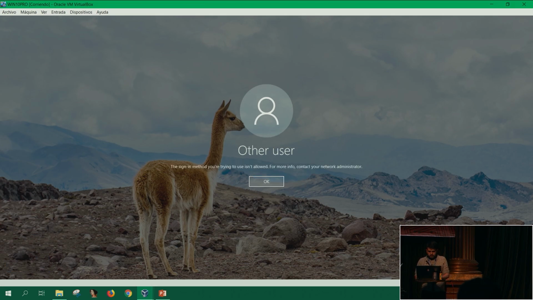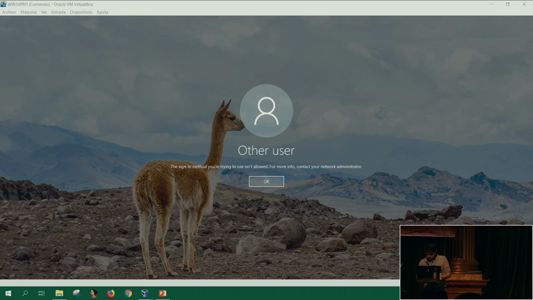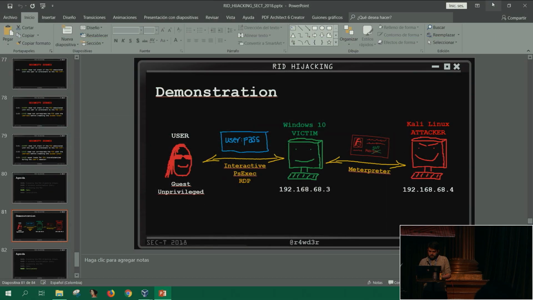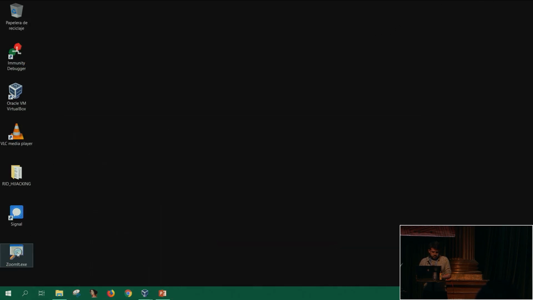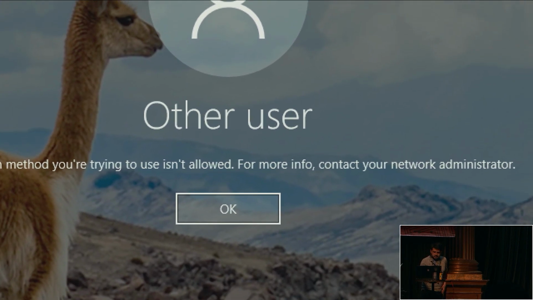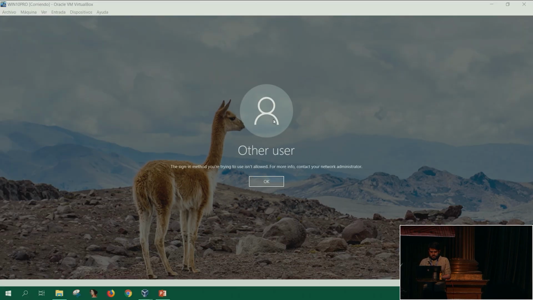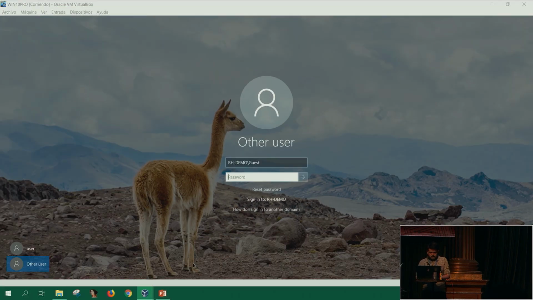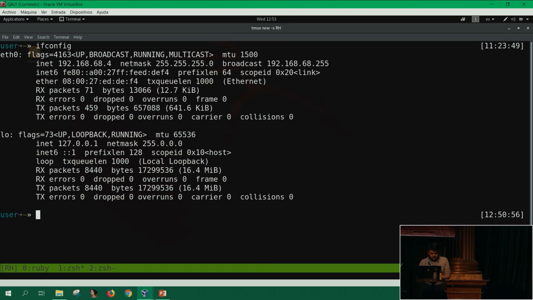OK, not possible for us right now. Yeah, that's the error. But let's try to do it again by using the RID hijacking attack.